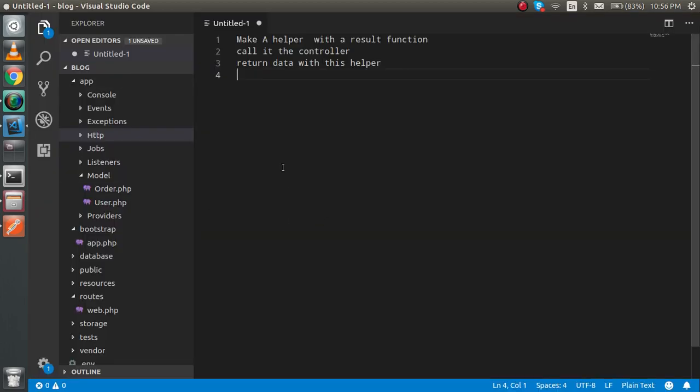First of all, I'm going to show you how many steps we have to follow for these functions. We have to follow just three steps. First, make a helper with the result function, then call it inside the controller, and the last thing is to return the data with this helper.